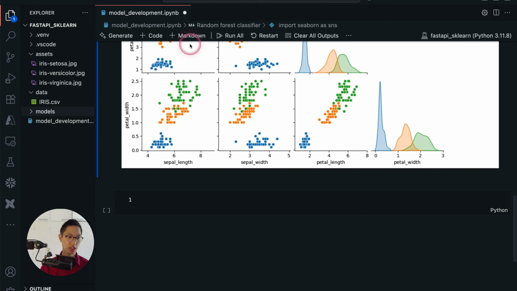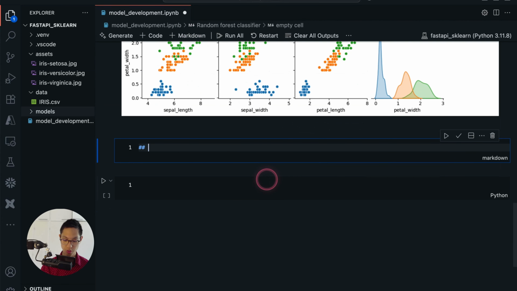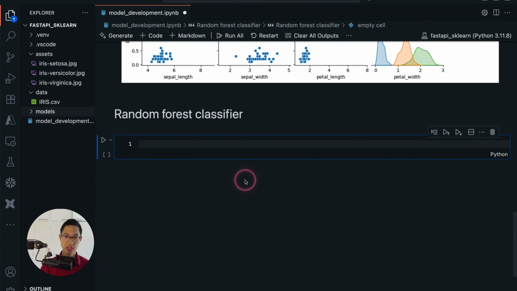And then to create a classifier, we can create here a Random Forest Classifier. Now it's time for from sklearn.ensemble import RandomForestClassifier.